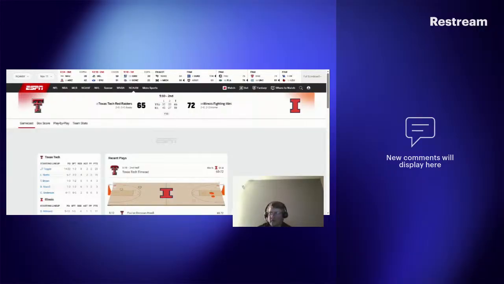Peja Stojakovic in the stands looking and watching his son Andre. You know he's got to be proud tonight. 19 points on the night for Stojakovic on 9 of 13 shooting from the field. Illinois overall at 49%. Texas Tech at 54%. Texas Tech 6 of 18 from 3, 33%. Illini 7 of 21, also 33%.